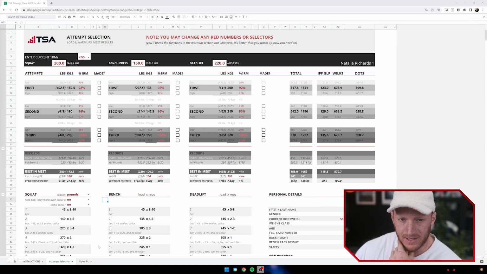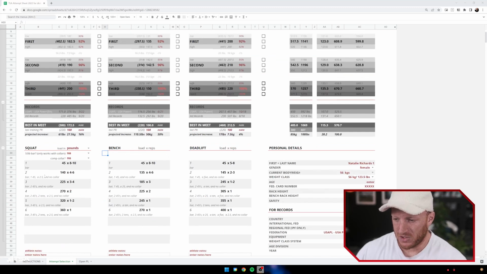So this is the attempt selection page that we see right here. And the big note up at the top is that you may change any red numbers or selectors that you like. But you may break the sheet if you select anything that is not red and aim to change it. In some cases, that is totally fine, in the case of warm-ups specifically down here. But for the most part, aim to just change the red stuff and everything else should be fine.